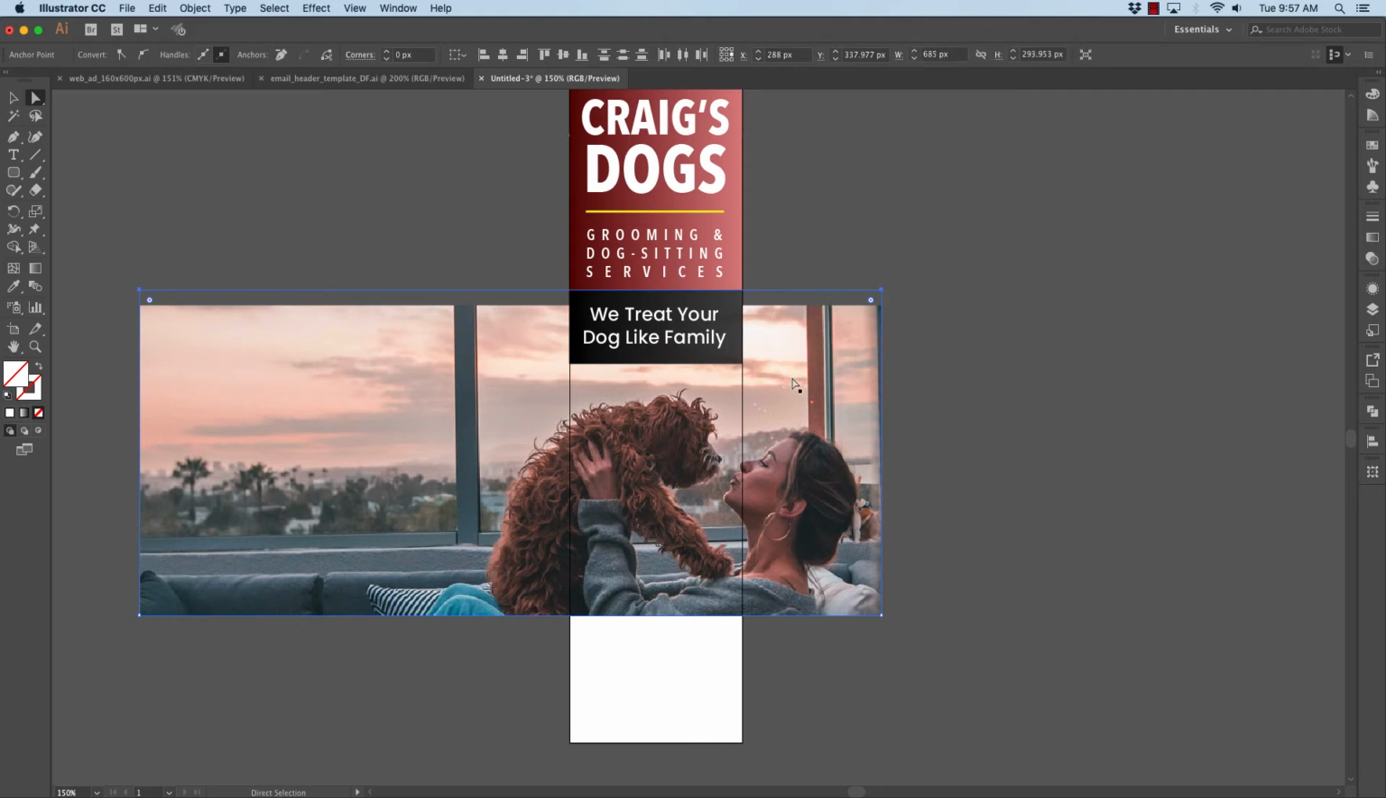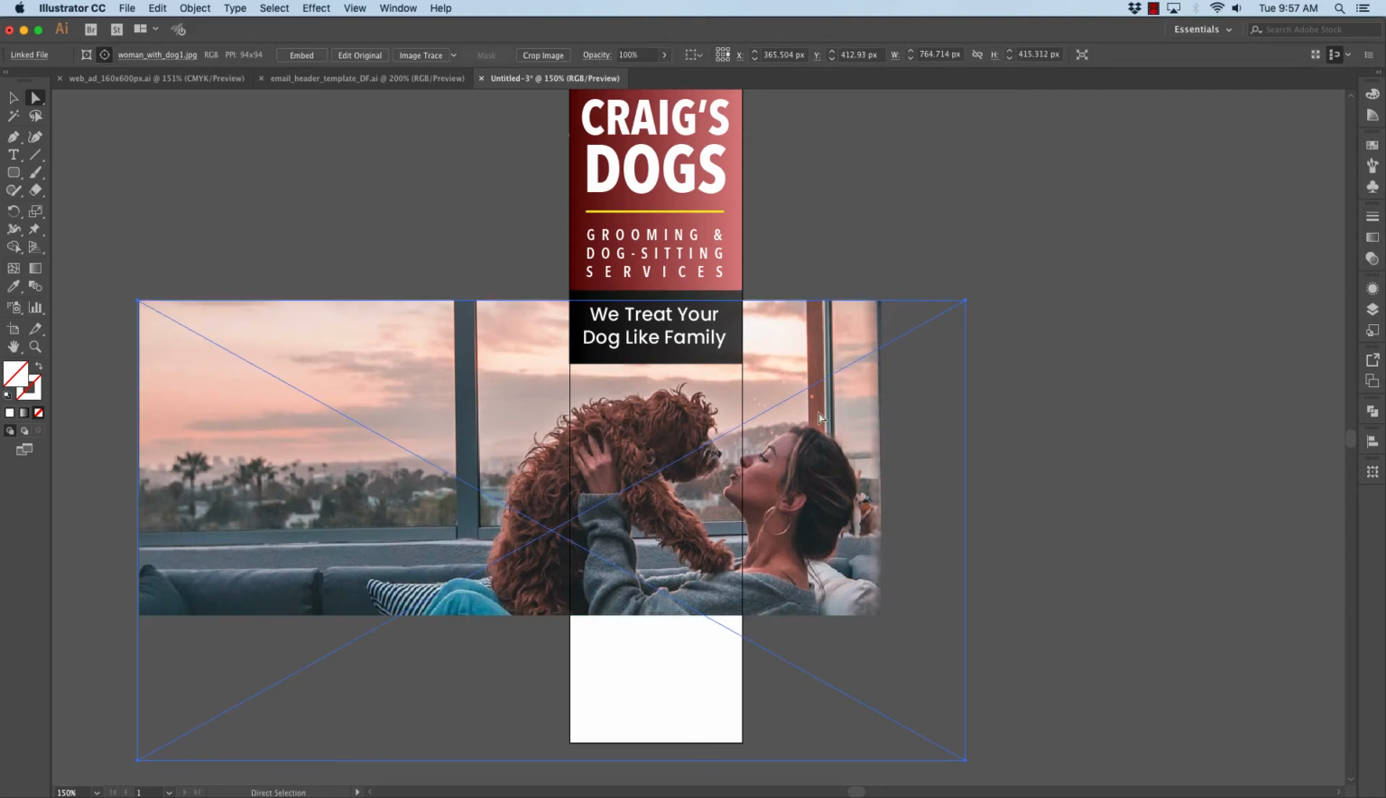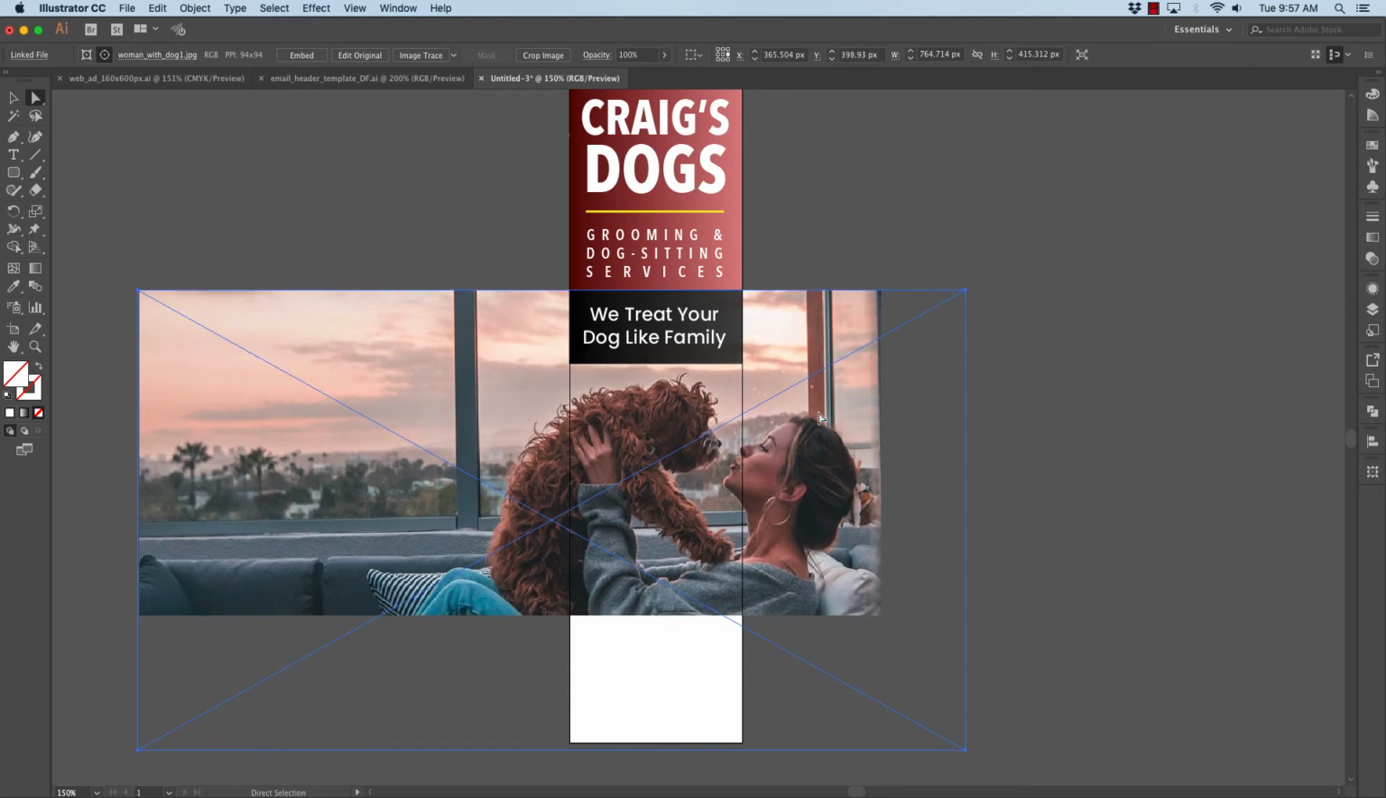You can see the photograph ends right here, so I'll have to nudge it up a little bit. Looks like this is going to be about the right height. But all I want to do is make this box the same size as my ad border.